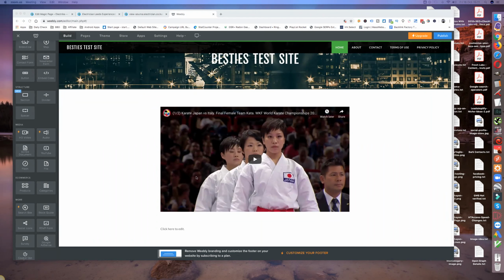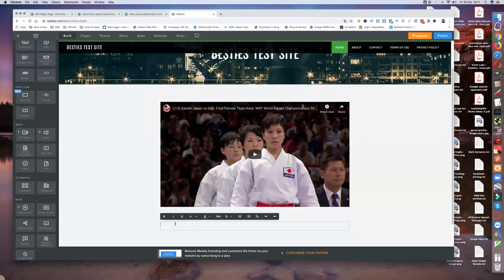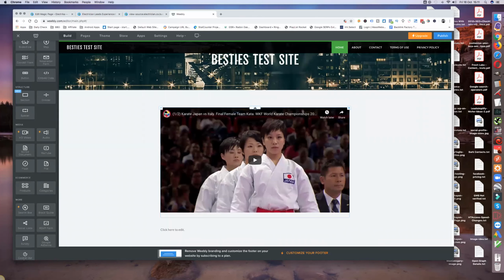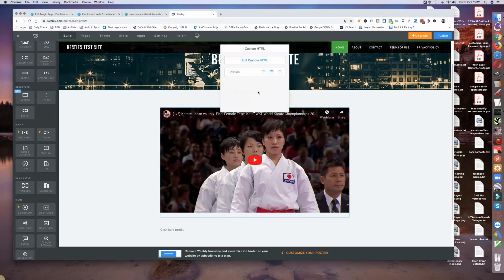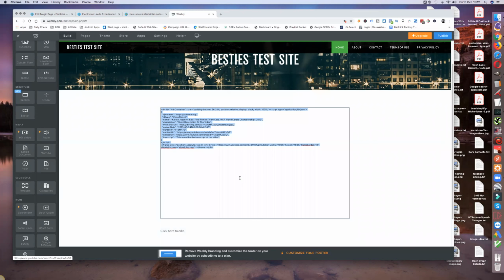Now, if you put a normal text box in, like this thing here, whereas in WordPress you can go from the visual to the actual text, you can't on Weebly. So what you've got to do is use an embed code. Now I thought an embed code was just going to be the pure embed code. However, it's a bit of a funny thing. There we go. So edit the custom HTML.